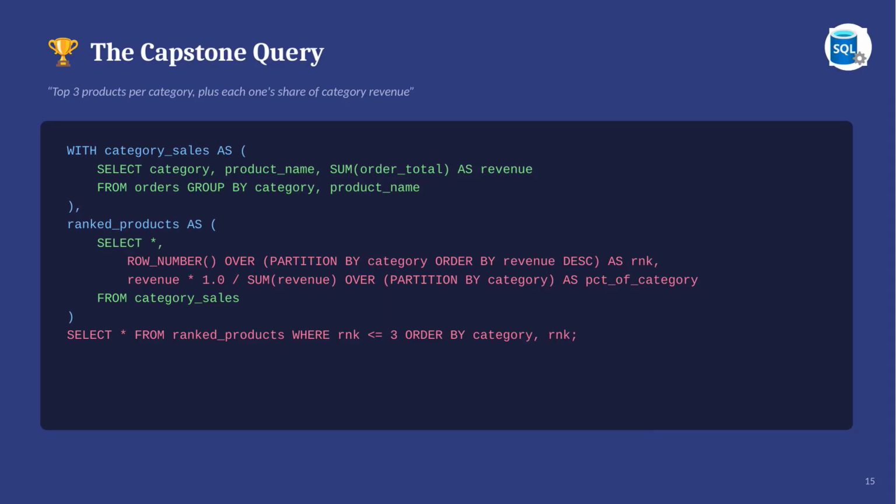Let's walk through a genuine capstone query combining everything from this video. The request: top 3 products per category, plus each product's share of that category's total revenue. First CTE, category sales, aggregates revenue per category and product using group by. Second CTE, ranked products, adds 2 window functions at once: row number partitioned by category for the ranking, and a percentage of category calculation using SUM partitioned by category as the denominator. The final select filters down to rank 3 or better, ordered by category. 2 clean CTEs and 2 window functions, answering a business question that would be genuinely painful to express any other way.